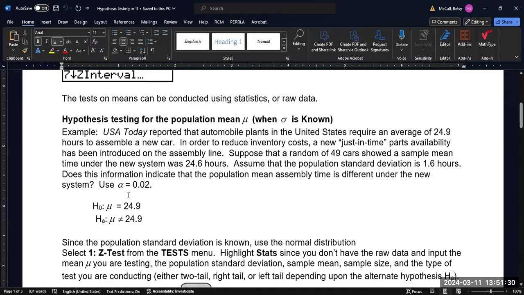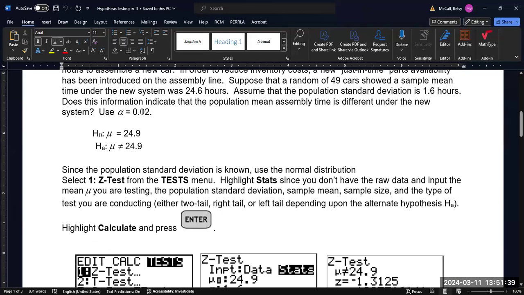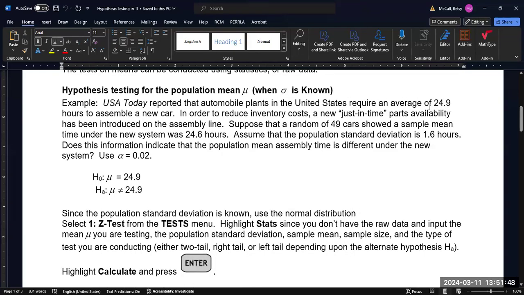And in this case, we're conducting a hypothesis test, and so alpha has been specified at 0.02, so we need to keep that in mind. That's a little lower than the 0.05 we typically use. So we're going to set up our hypothesis test. The null hypothesis is going to be the old hours of assembly time, and we're going to see if the new system has changed that population. So they're asking for different, and so that's not equal to.